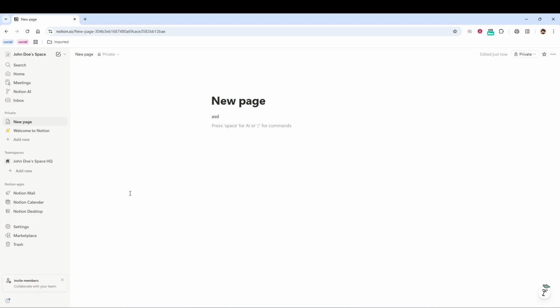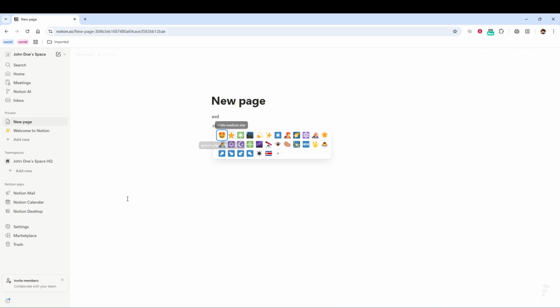Now you're going to trigger Notion's inline icon menu. To do this, type a colon, the same symbol you'd use when writing a time, followed immediately by the name of the icon you want. For example, you could type star with no space between the colon and the word. As soon as you start typing, Notion will open a small drop-down menu right under your cursor with matching icons.